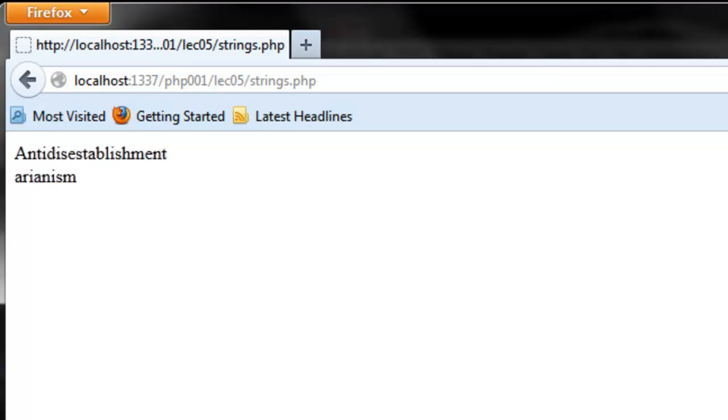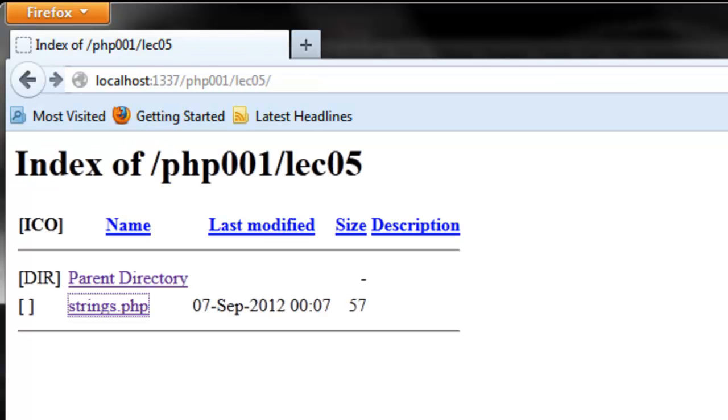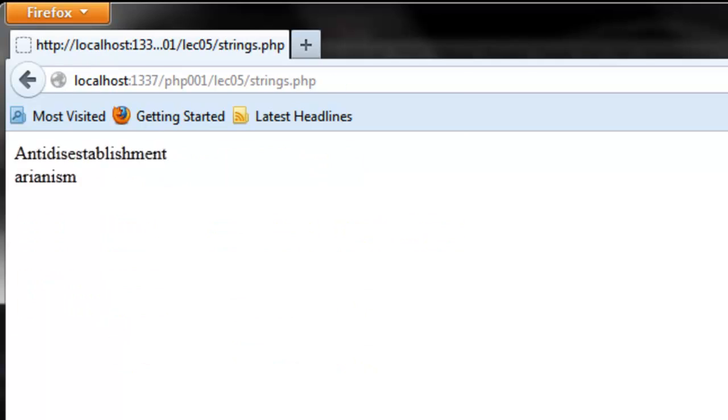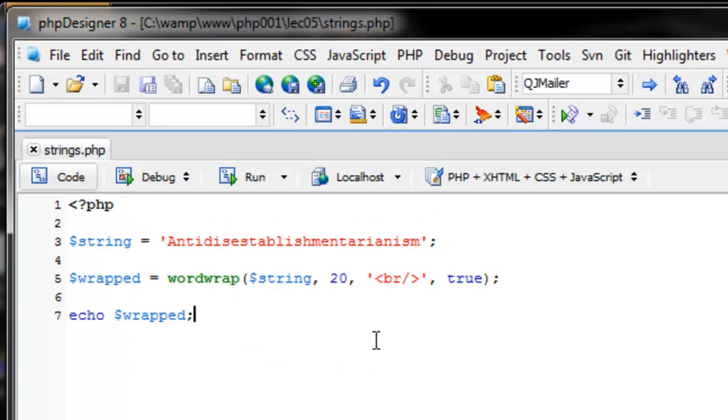And those are some basic, easy to use string functions that make your life quicker. It simplifies it all into one step. You don't have to go and do this yourself.